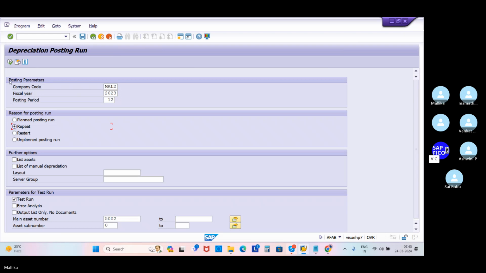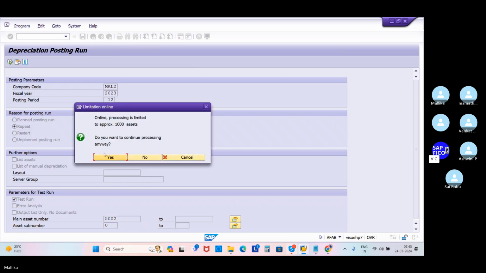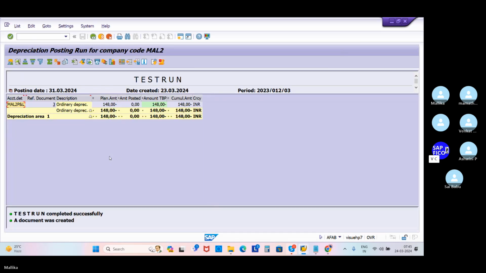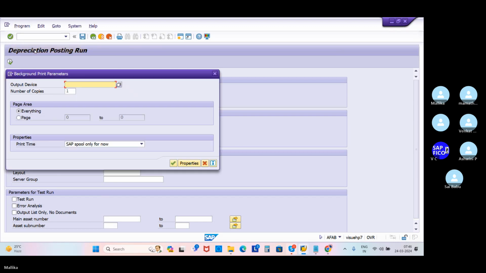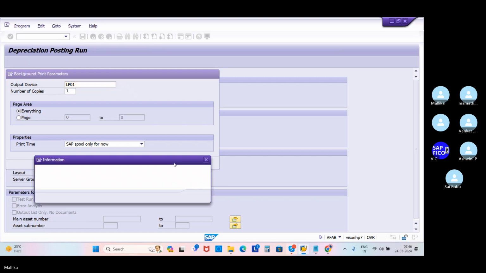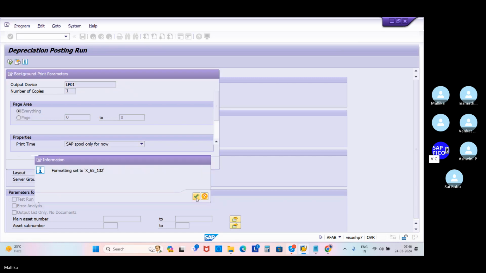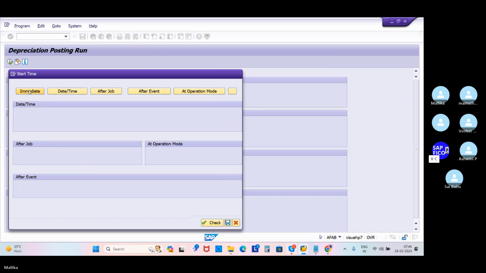Go to the execute option. Continue. So now it is taking the 148. Okay, come back, one step back. Remove the test run and remove the main asset number and asset sub number. Go to the program and execute in the background. Give the LP01 and go to the continue option. Immediate, check and save it.